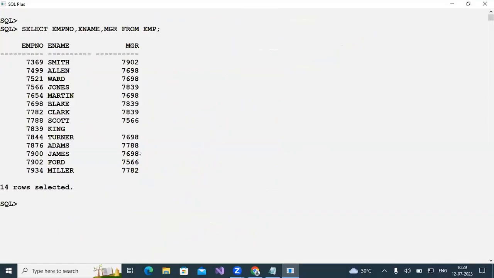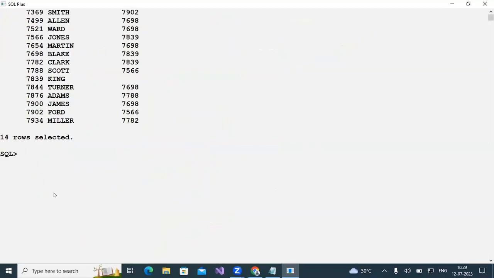So now let me come out and see, I'm writing now. What is my requirement here? Select, carefully observe, M.ename I will show as a manager, comma E.ename I'm showing as employees. So here employees, manager, these are called as what? Alias names. Which level, column level or table level? Column level.